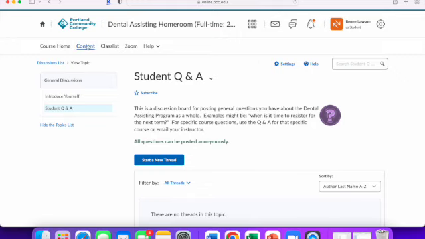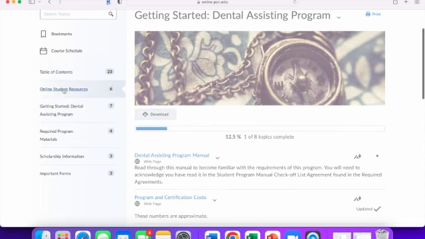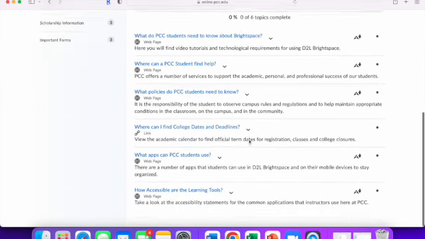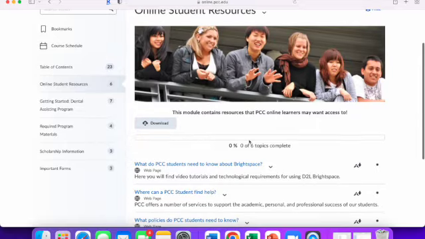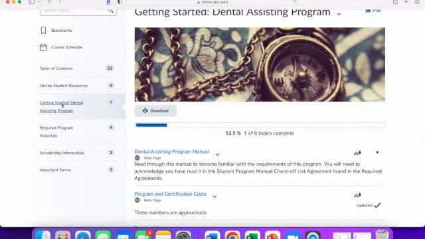The next thing I'm going to do is go to this content area here. When I click on content, you'll see that there are what we call different modules listed on the left side here. We have online student resources. These are different things to know if you're taking online courses. Getting started in the dental assistant program, that's probably where you want to start.